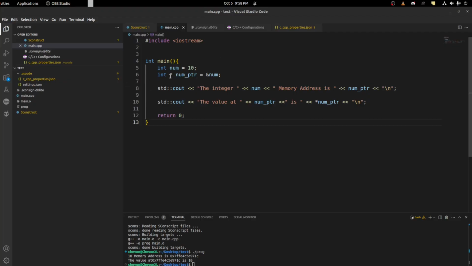Now, pointers are addresses of the location in memory of a variable. So for example, here I have int number, that's 10. And to create a pointer, you need to have the same type and then a star sign, and then the pointer's name, then equals to the ampersand and the variable of which you need its address. And then here I'm printing it out. So the integer will print out 10. Memory address is pointer, a new line.